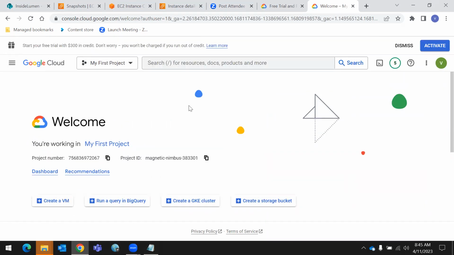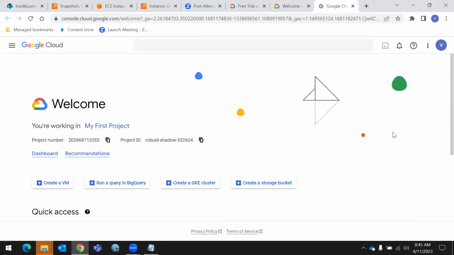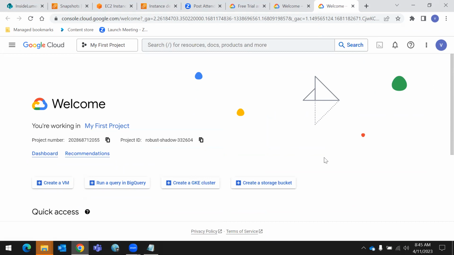So this is my console. Okay, this is my page. This is how the home page looks. Sorry, this is not my mail ID. I'm going to switch. Okay, this is the page you'll get. This is the home page you will get. Once you log in to the console, this is how the page looks.